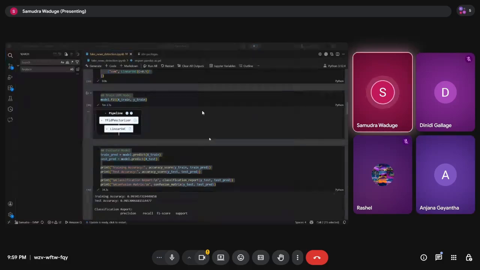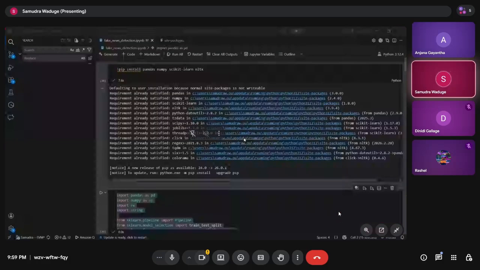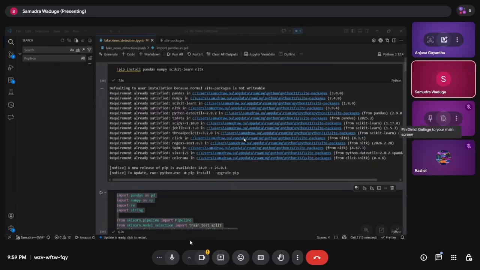Thank you, Anjana. So here I selected support vector machine, a powerful supervised learning algorithm for classification. SVM is a machine learning technique widely used for classification tasks, especially in text-based problems. The main idea of SVM is to find an optimal decision boundary called a hyperplane that separates different classes, in this case fake news and real news.